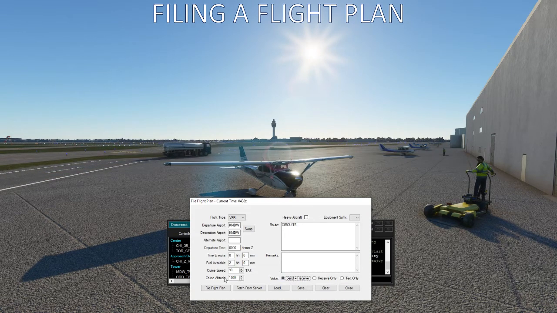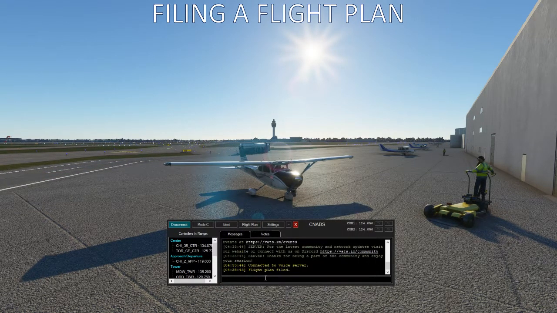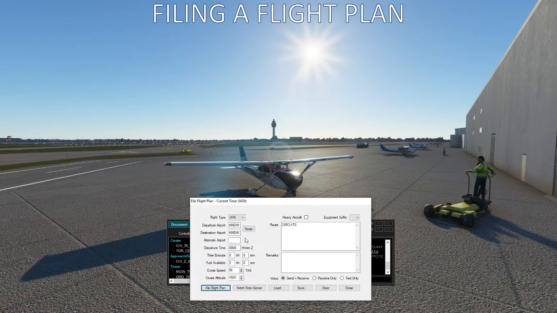Once you're happy with everything here, you can hit File Flight Plan, and you'll see it says Flight Plan Filed. So all that information I filled in just went back to the server. If I open the window again, I can change anything I want and refile it. I can hit File Flight Plan again after changing anything, so if I have any changes that I want to make to my flight plan, I can do it very easily myself.